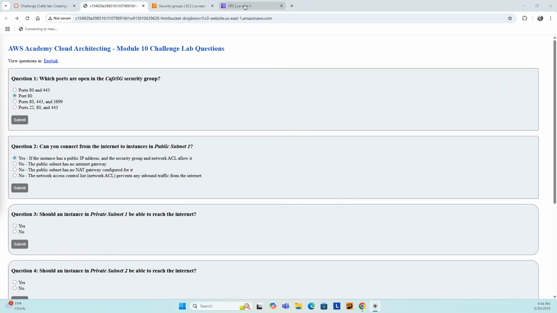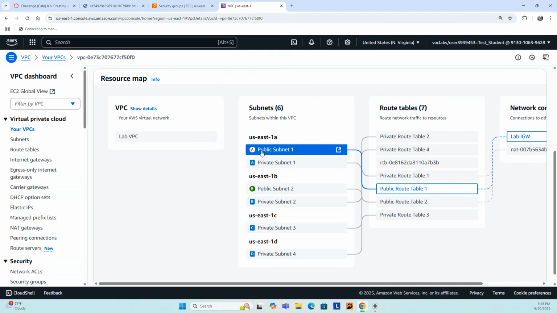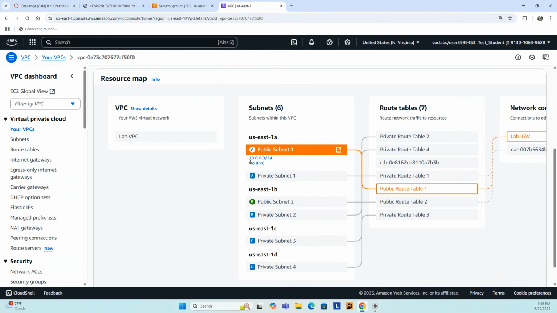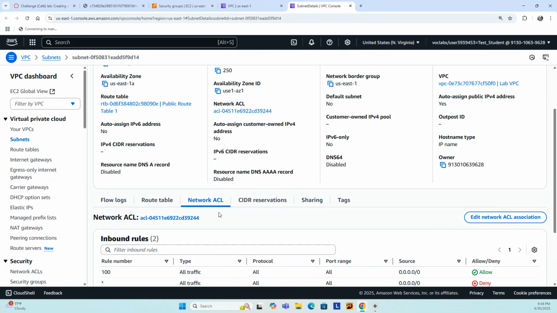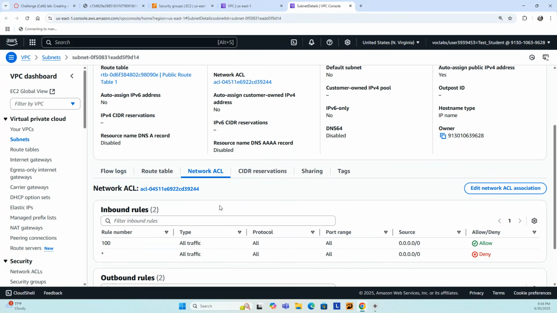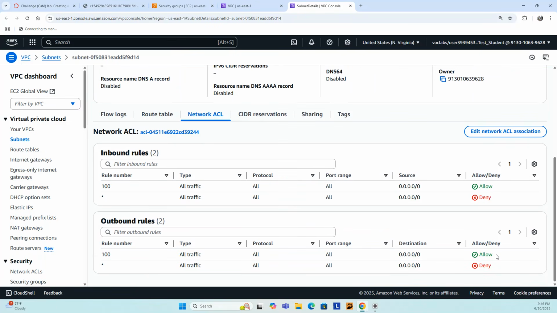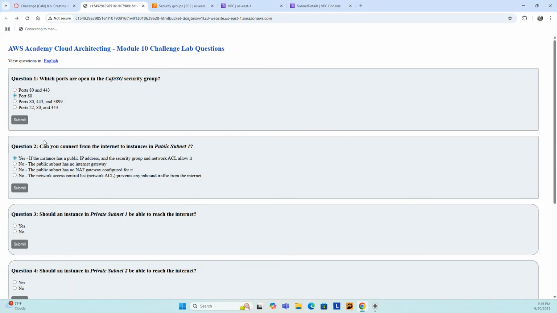Let's go to the VPC for the public subnet. Let's click on to it. Let's open a new tab. And let's look at the network ACL associated with that subnet. And as we can see, for the inbound rule, all traffic are allowed, same as for the outbound rule, indicating that the NACL does not restrict anything, right? So this is also incorrect. So the first choice is correct. Submit it.